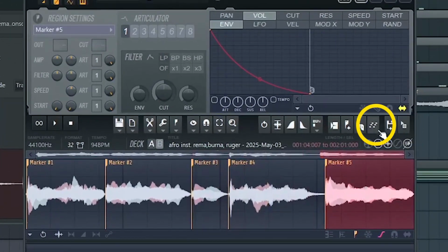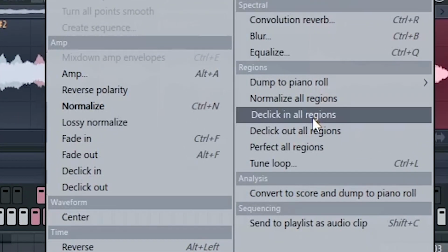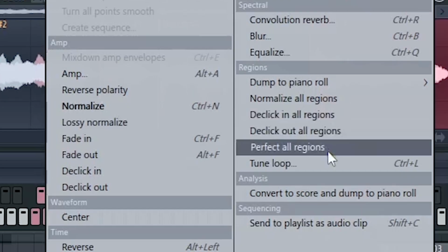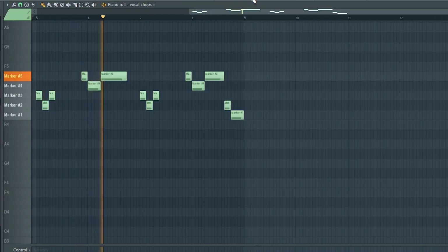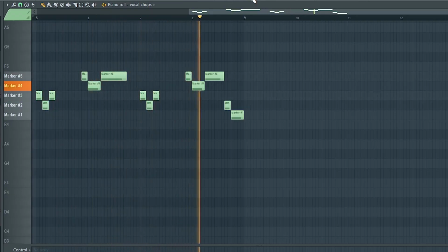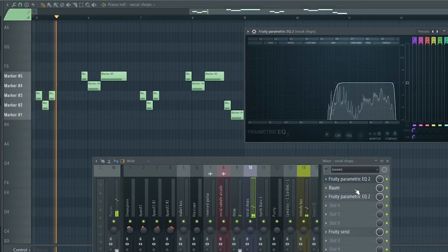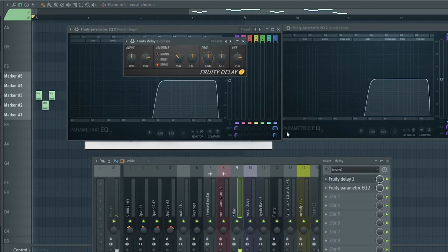All you do is just dump the score into the piano roll and then create a unique pattern. But before you do that, make sure you declick in all regions, declick out all regions, and then perfect all regions so you don't get some clicks and pops. I finally settled on this pattern. For effect, EQ, reverb, and then a delay as a send return.